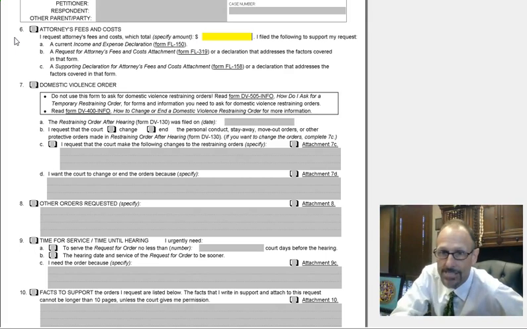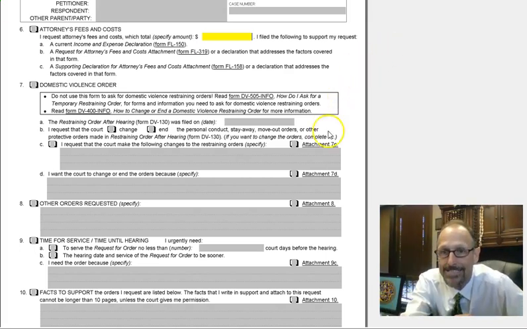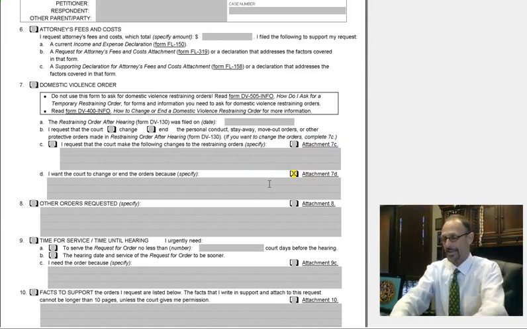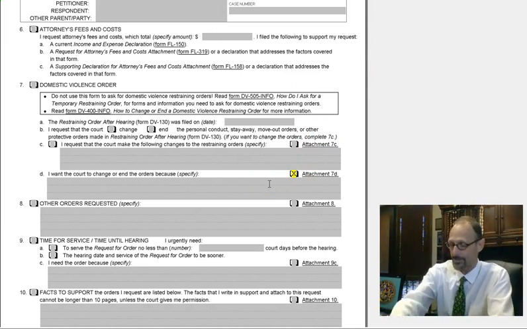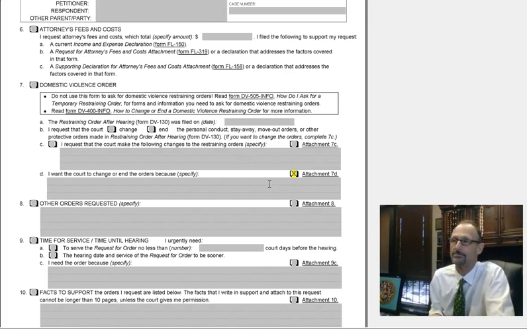Or you can see off to the right, you can mark attachment 7D and again take another blank piece of paper, put attachment 7D on the top, and then explain it in more detail.